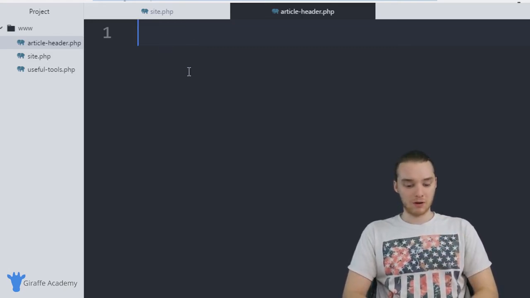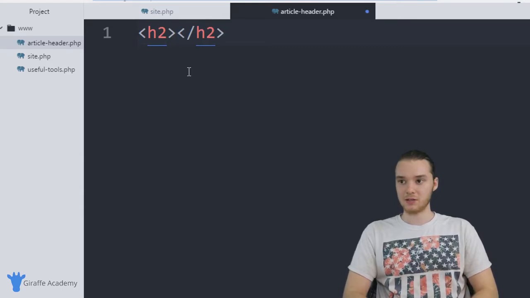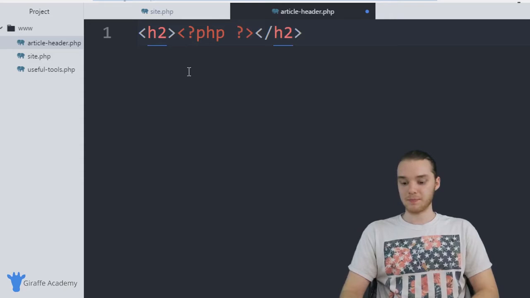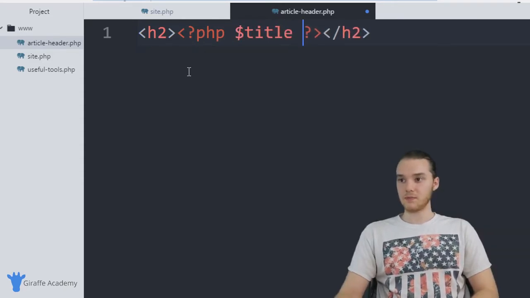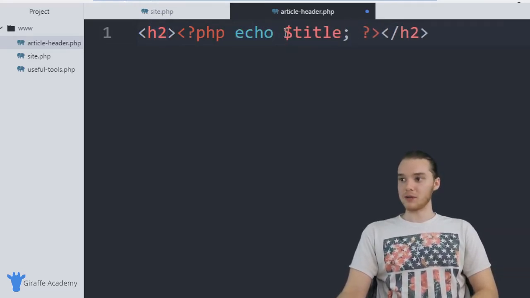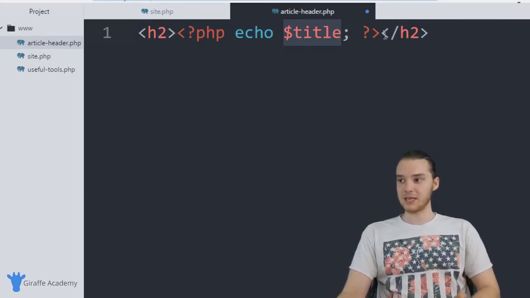So this is going to be our article header, and I'm actually just going to make a header 2. And what I'm going to do in here is I'm going to make some PHP tags. So I'm just going to say less than sign, question mark, PHP, and then question mark, greater than sign. And in here, I'm just going to print out the title. Inside of this header 2, I'm printing out the value of this title variable. But you'll notice that I didn't actually give this a value, and that's actually important. And you'll see later where we can actually give this a value.